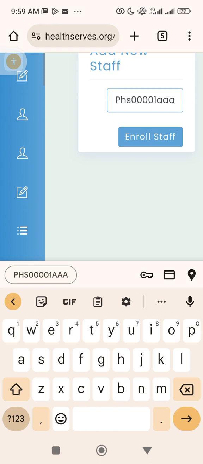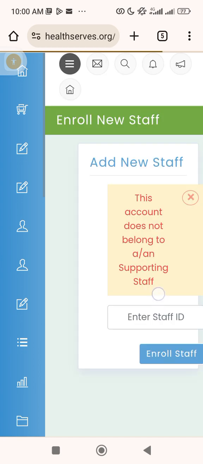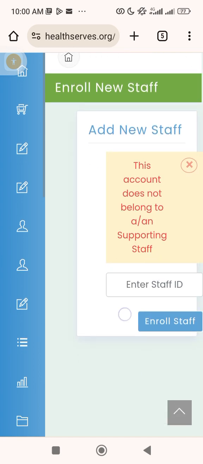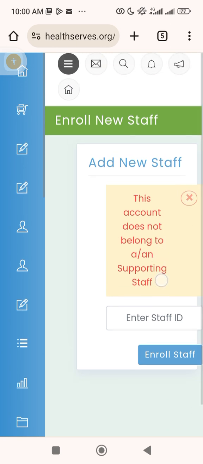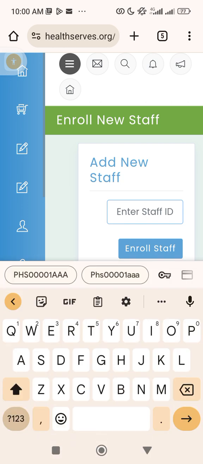You go ahead and click on enroll staff, and the person will be added. Say this account does not belong to a supporting staff, so obviously the account does not exist. That is what it means if you try to do this. Because I typed the wrong user ID, that's why it's saying the account does not exist.